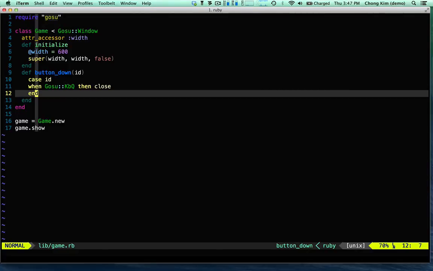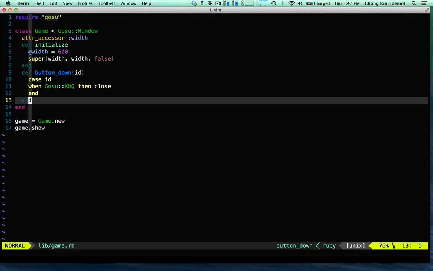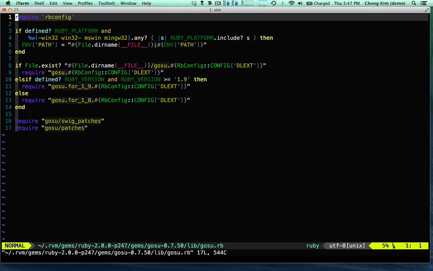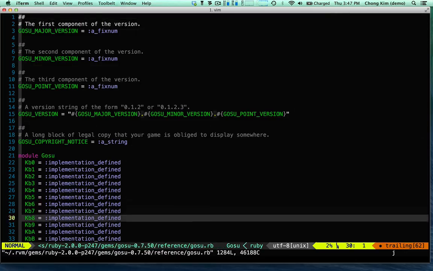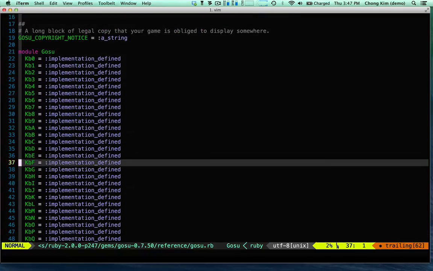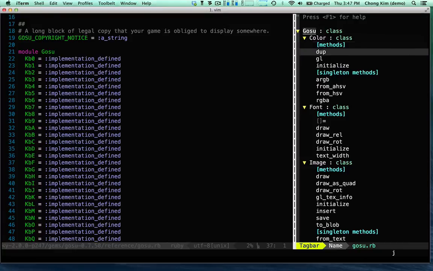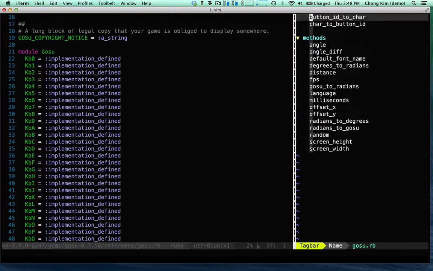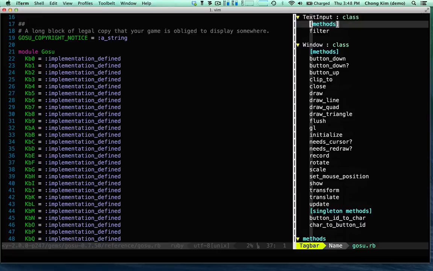That's great. The next problem is with the mouse cursor. And for reference, okay, this is a quick way to just go to the Gosu library. And actually, the file that I need is in a different directory. It's under reference. Okay, so this is where all the keys are defined and everything else. So using tag bar, you can have a better view of this. And under window, this is where I knew about button down.